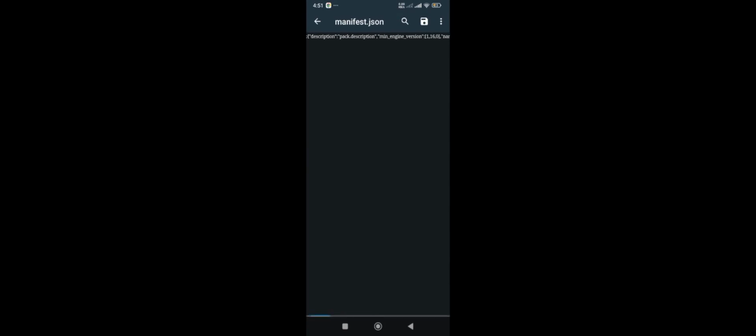Drag your screen from right to left and look for the text Engine version. You see those 3 numbers next to it inside the bracket? Change those numbers to the current version of your Minecraft application. And here, I'm going to change it to 1, 21, 94, as that is the current version of my Minecraft application.